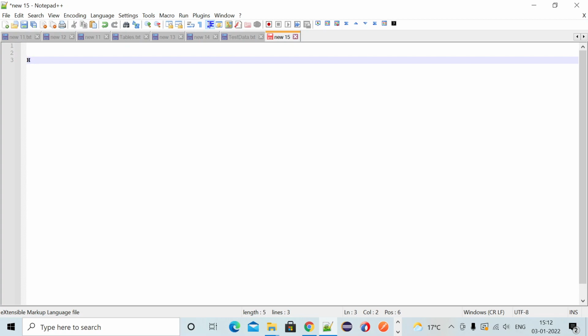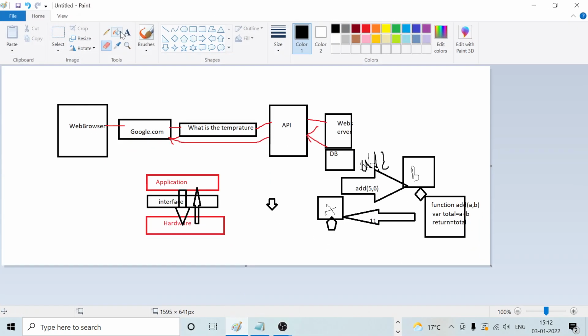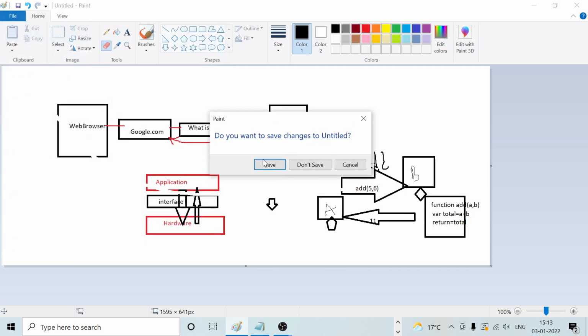So HTTP message structure, how it looks like. If you can see in this one, I will erase these things first. Okay, yeah, I will take a new one.